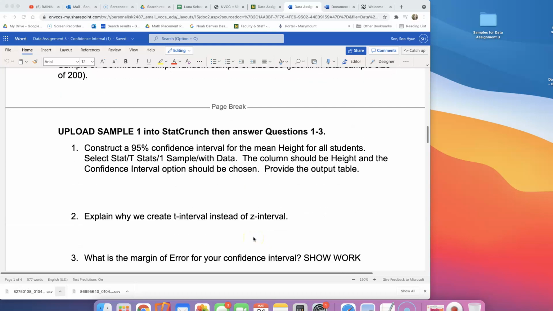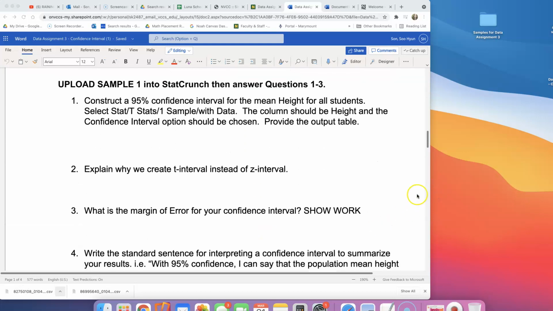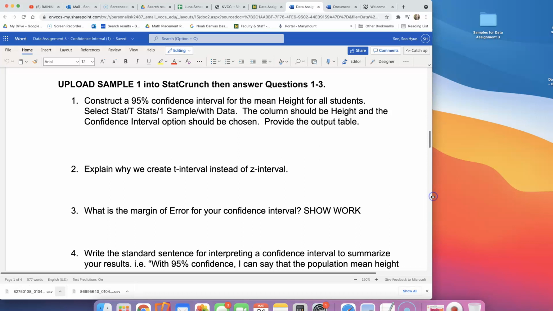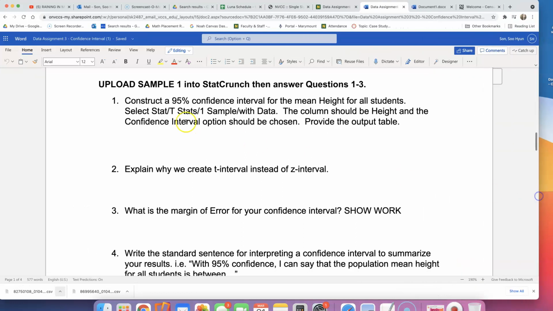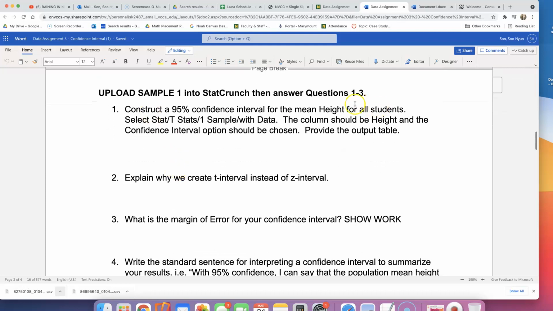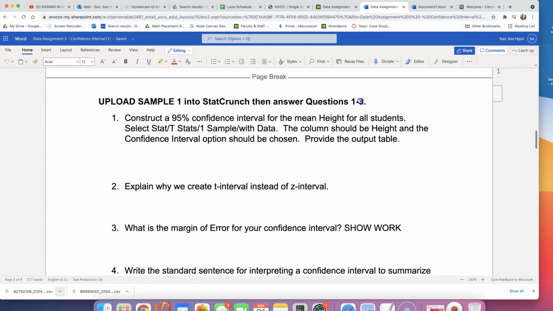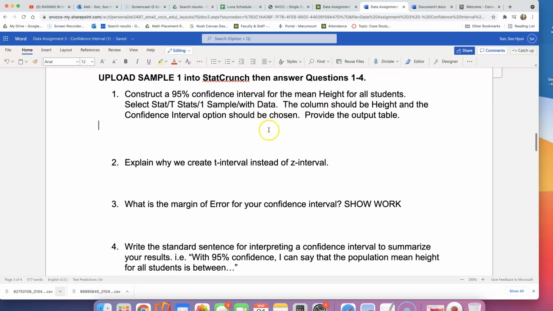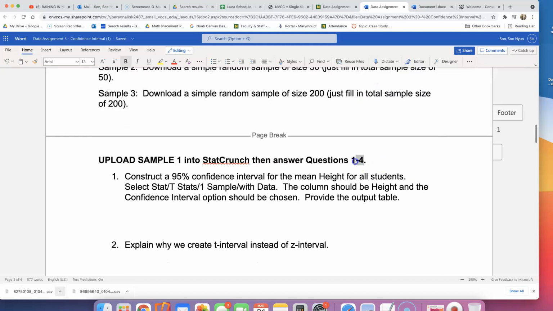So first of all, upload sample 1 in StatCrunch, then answer questions 1 through 3. Oh, if you can change this to 4 for me, that will be great. I think I added an extra question this semester. That's why that wasn't right. So if you can change that to 1 through 4, that will be great.